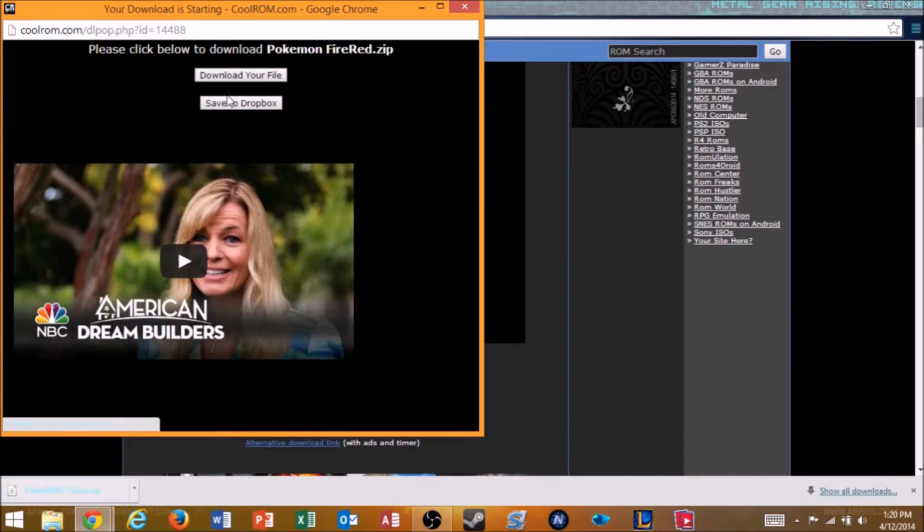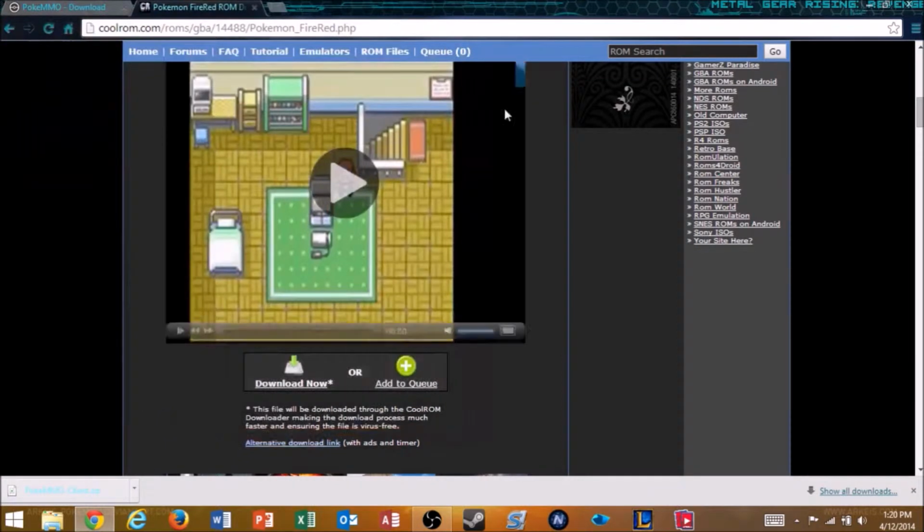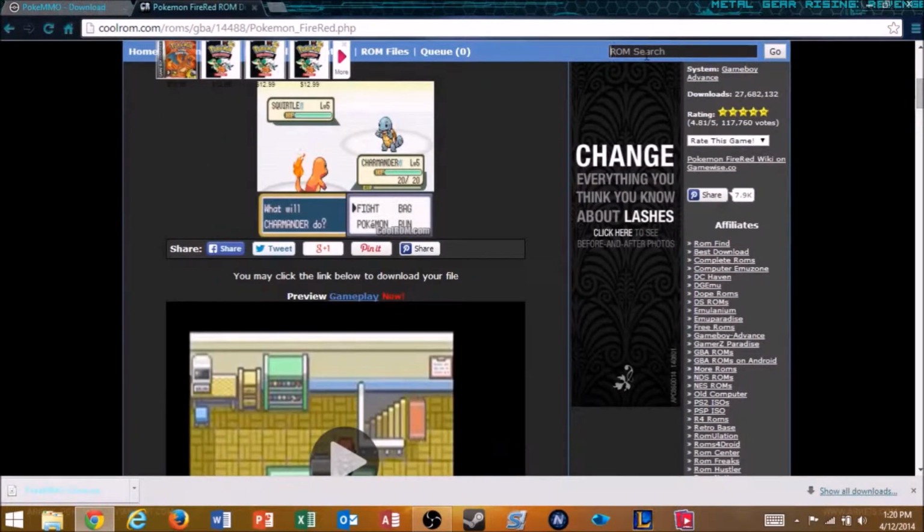And we're going to click download your file. Make sure we're going to desktop. And our link is downloaded. And the Firered ROM is downloaded.